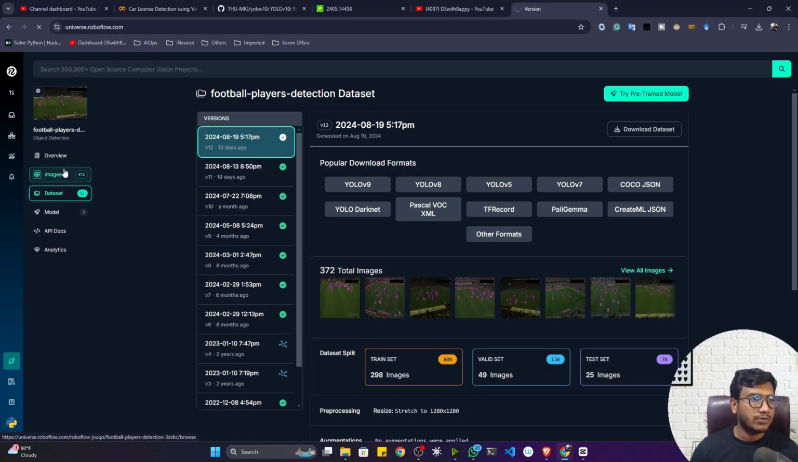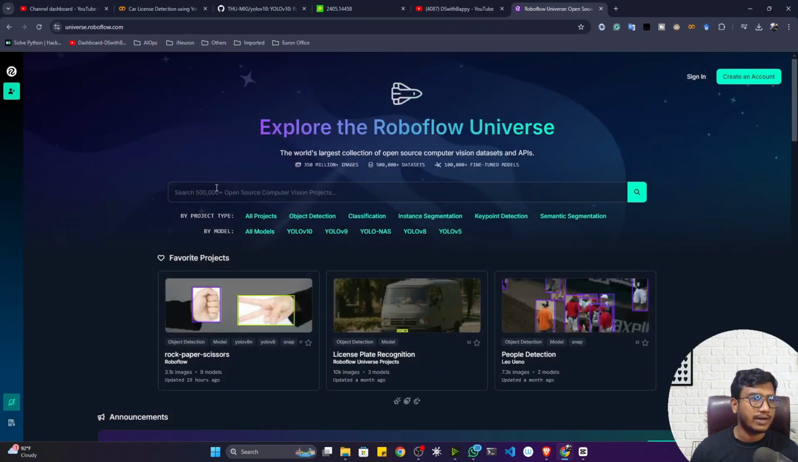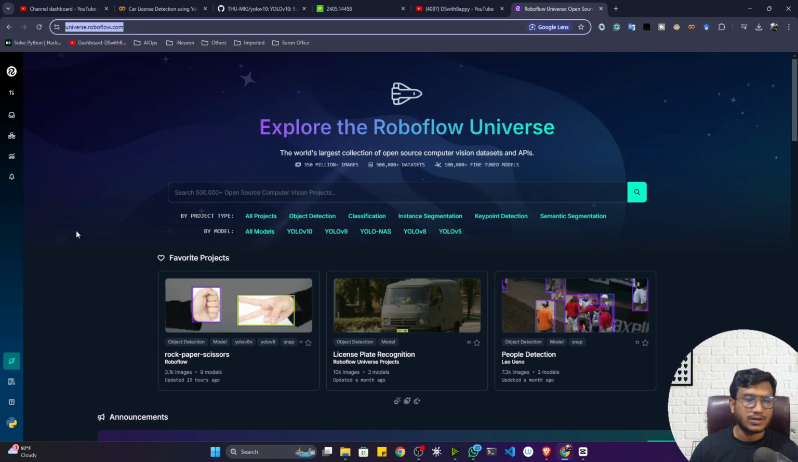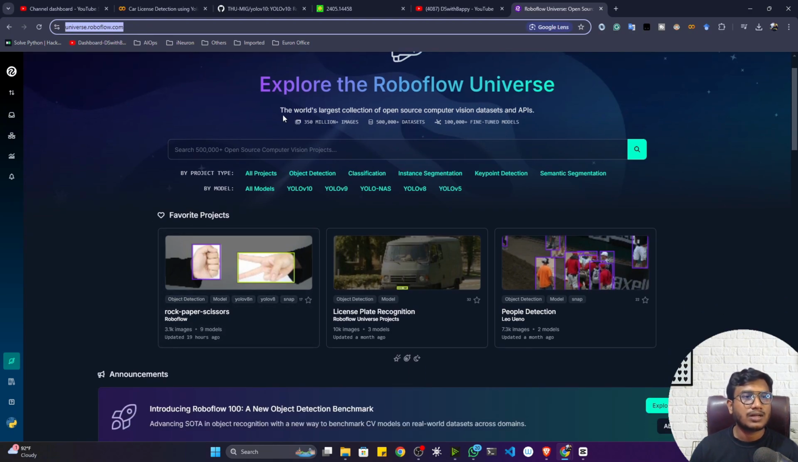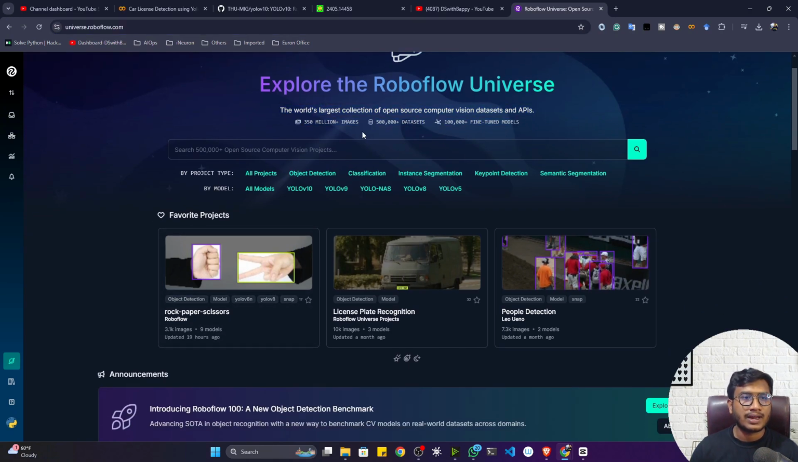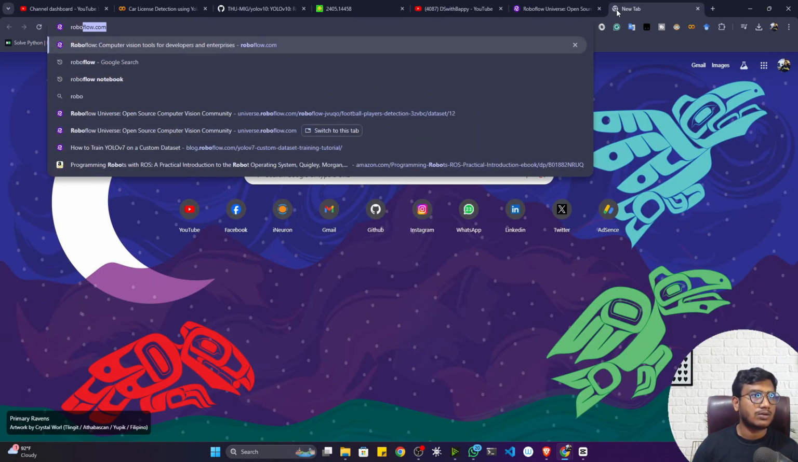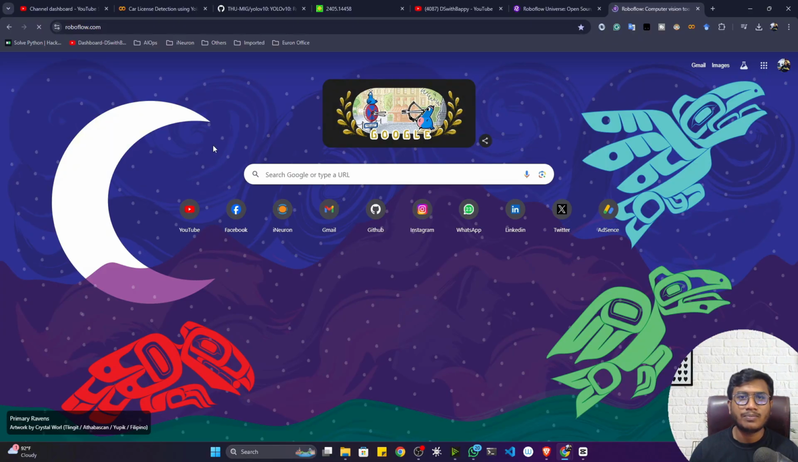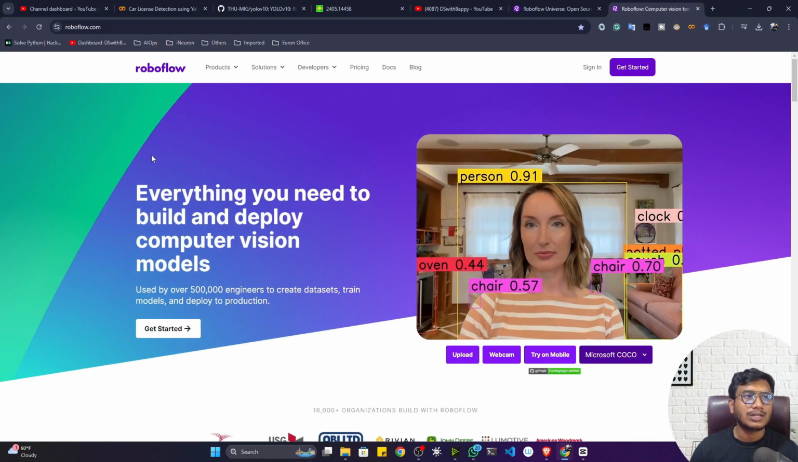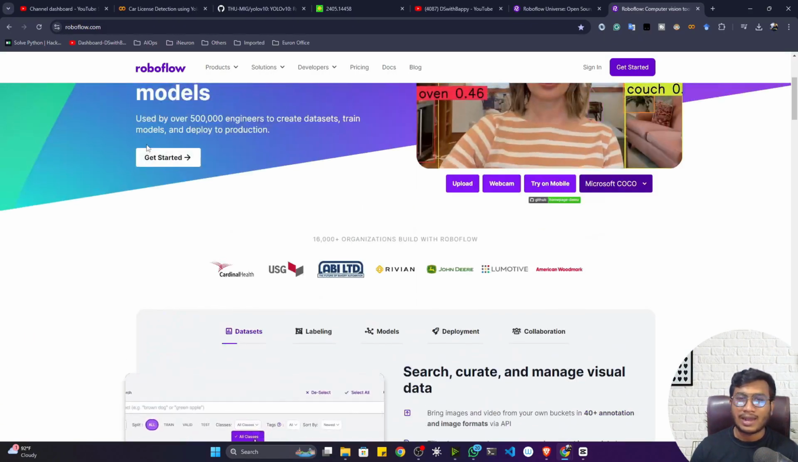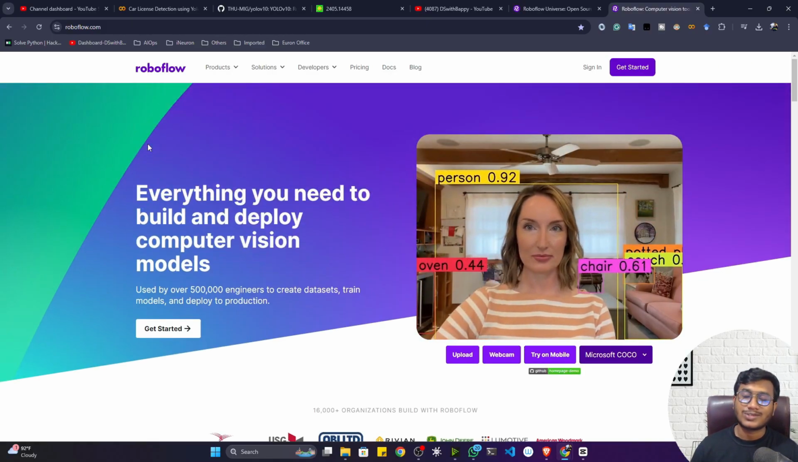Inside RoboFlow Universe, you will get all kinds of computer vision related data. It can be object detection, image segmentation, classification. All kinds of data is available. So this is the universe. Universe means here you will get all kinds of data, and you can see the count of the data. Now there is another website, RoboFlow official, roboflow.com. Here you can create an account, and on this platform you can do the annotation of your data. You can even train your model.